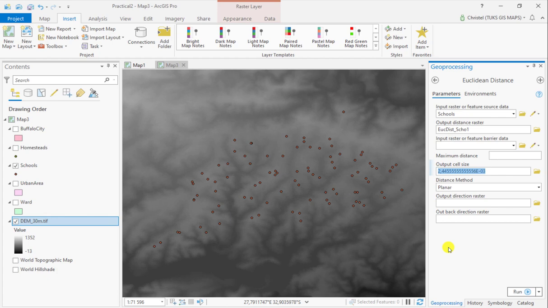Now, this is based on the projection your feature layers are in. In this case, I can see that these are in a geographic coordinate system, so my output cell size will be given in degrees. The distance method will be planar. You can also specify geodesic here, so that's similar to the buffer tool, but I'll keep planar. And then I can also have the output direction raster, which is optional, and the output back direction raster.